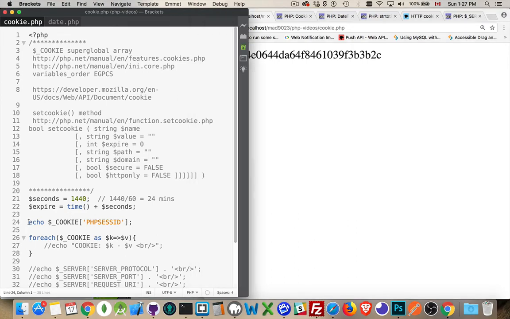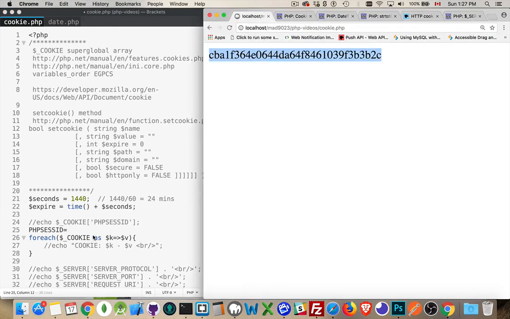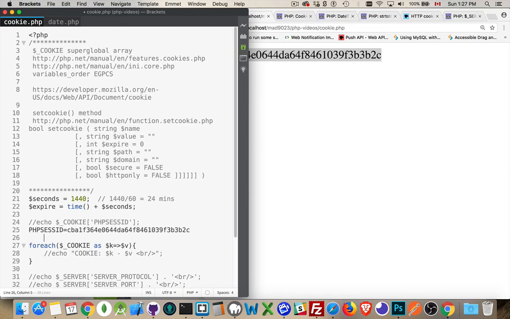So at its very, very minimum level, we've got a string like this, PHPSESSID equals, and then this. So if this were a string, put quotes around that, that could be used as a cookie. That's what the cookies look like.